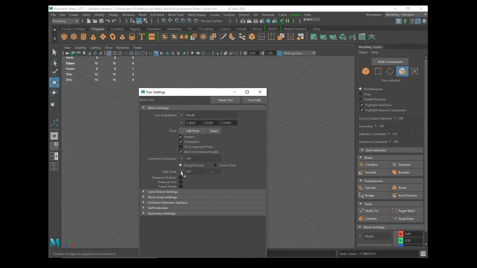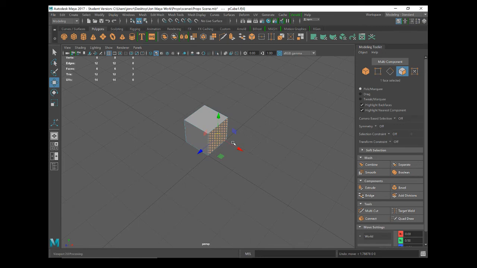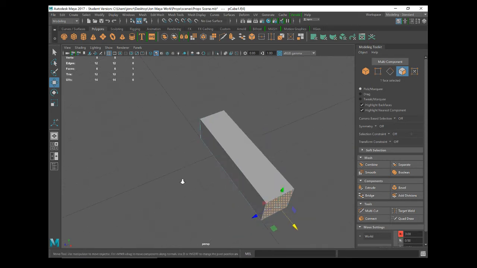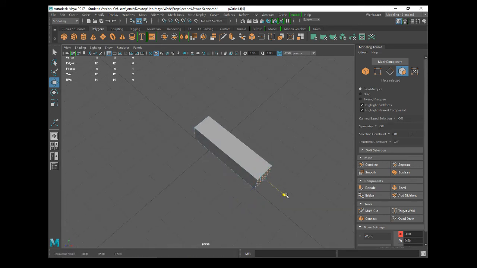Step snap is what you want. If you click on step snap and hit relative and 1, leave it as 1, that means that every time you move now, it's going to move out 1 unit, 1 Maya unit. So we can perfectly measure out our object to the size that we want.